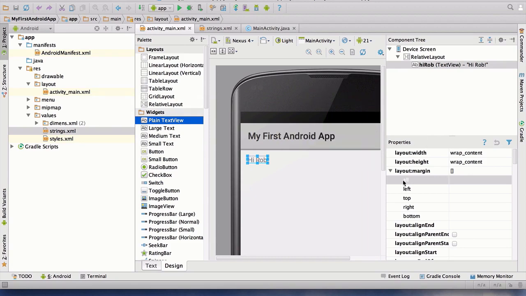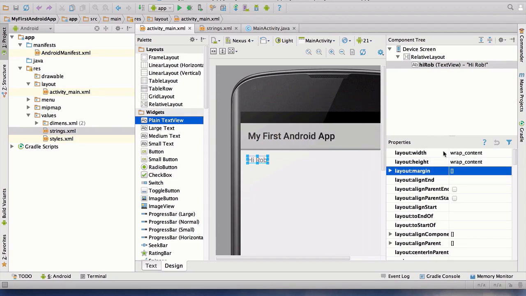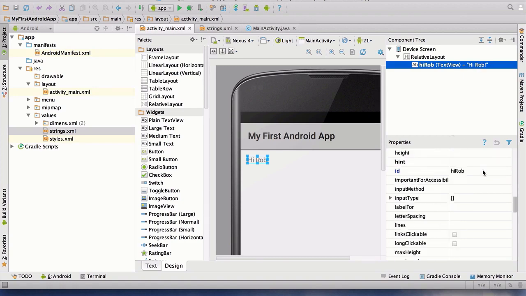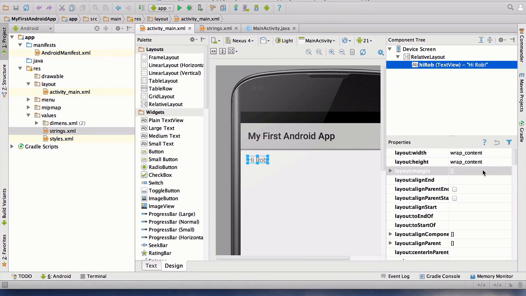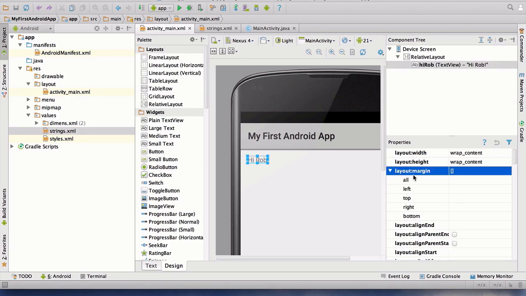So let's have a look at some of the properties down here. Now make sure that you've got text view selected and you should see all of these options. There are many, many different options there, and I don't want to overwhelm you with masses of information right at the beginning of the course, so I'm just going to pick out the important ones for now. And I'm going to start with layout margin. Mostly because that works in pixels. But we don't quite use pixels in Android. So let's have a look.